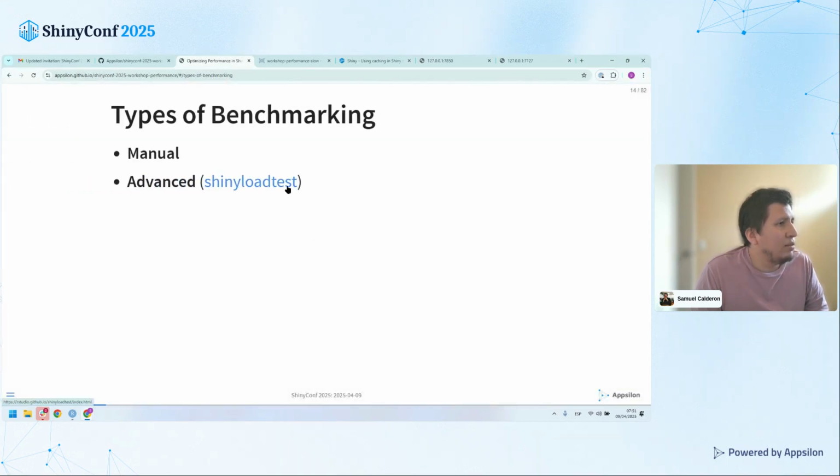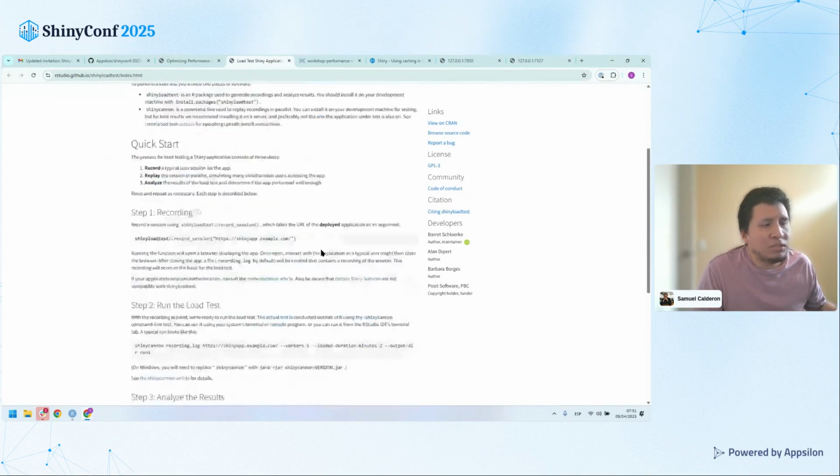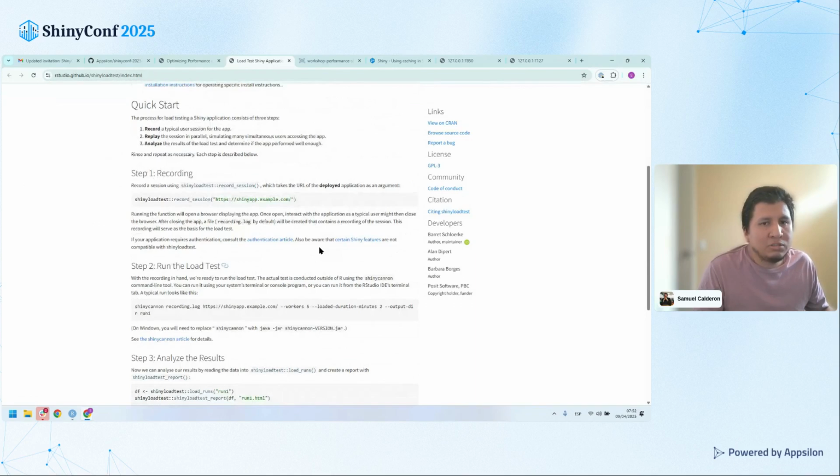Right here, maybe it wasn't noticeable on the slides, but this is a link to the Shiny load test documentation, and it shows you how you can set up your Shiny load test session and resources. Basically, this is the best documentation available for how to do that. You maybe find some articles, but maybe they are old, and the documentation of the package itself will be the most up-to-date place to look for information about that.